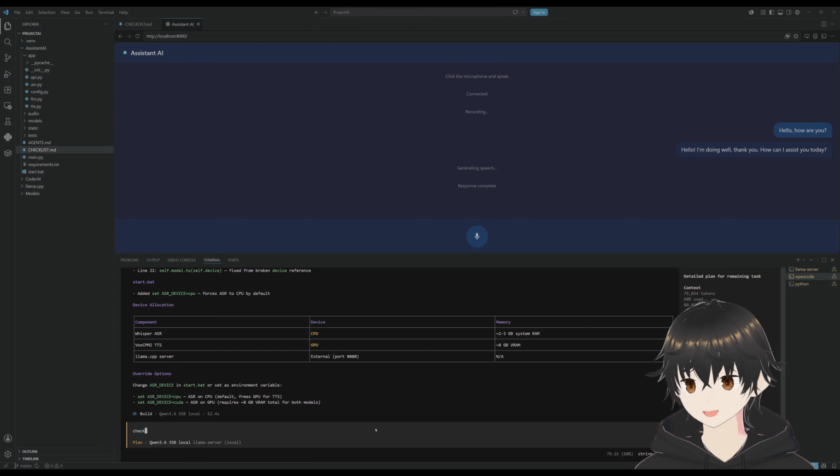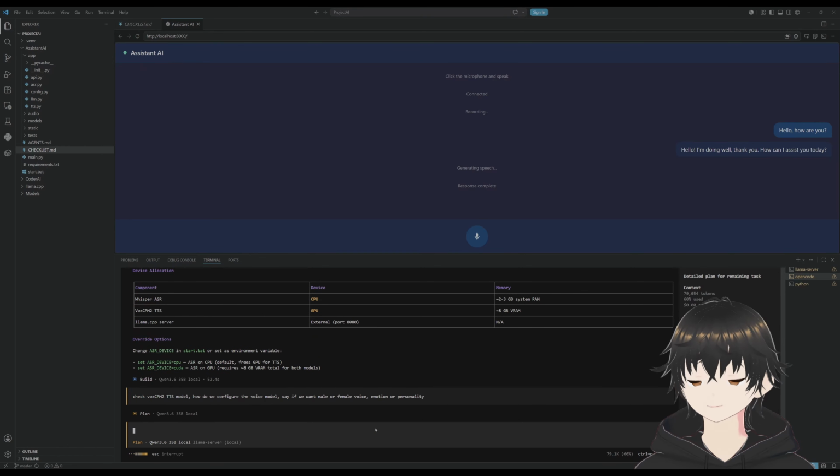Okay, so the TTS is also working. So now maybe we can go back and check the VoxCPM2 TTS model. How do we configure the voice model, say if we want a male or female voice, emotion, or personality? So you can ask our AI how to configure this voice model, then we'll see what it replies.